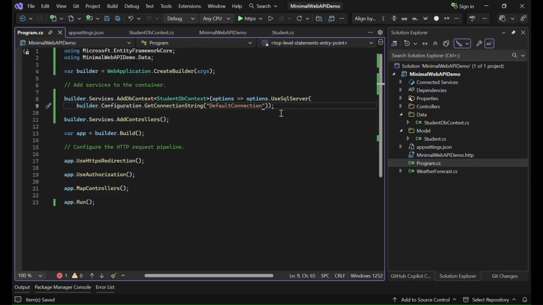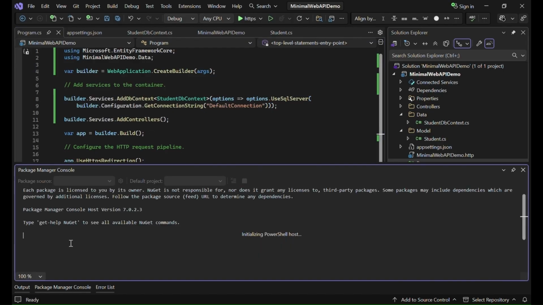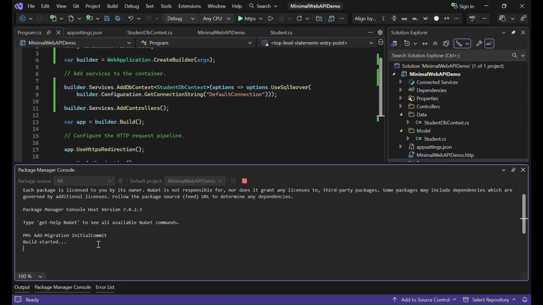Okay, so I added it here. We're missing one closing bracket. Okay, now our connection string is added. Now what we need to do is run the migration. You can open Package Manager Console from here, or from Tools you can open it. What we need to do is now add hyphen migration. This will add our entity into the migration. So I'm giving it the name initial commit. Any name you can give. Now the build has started.